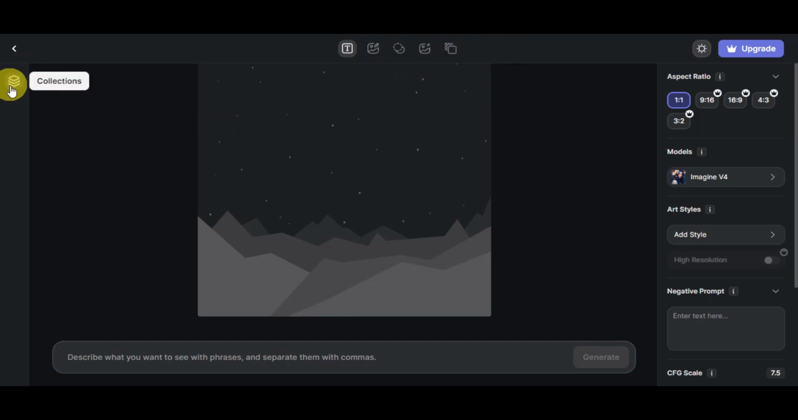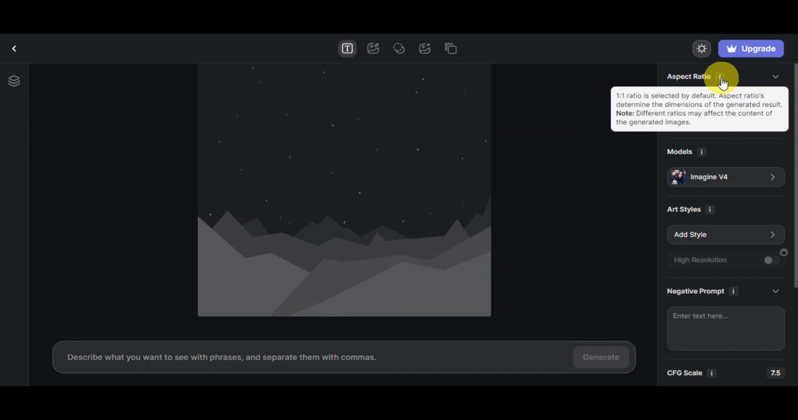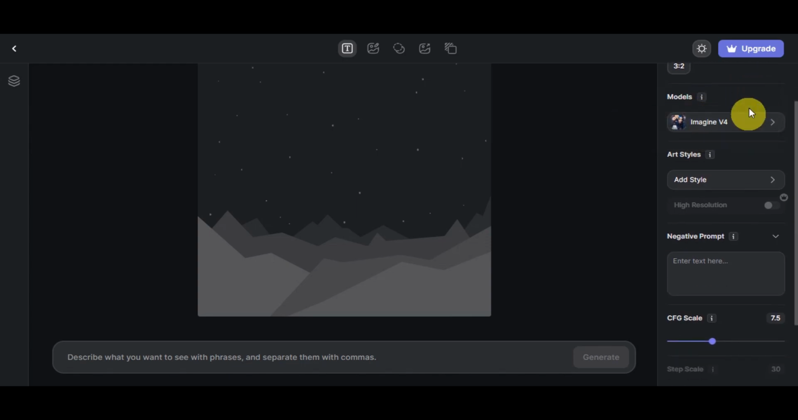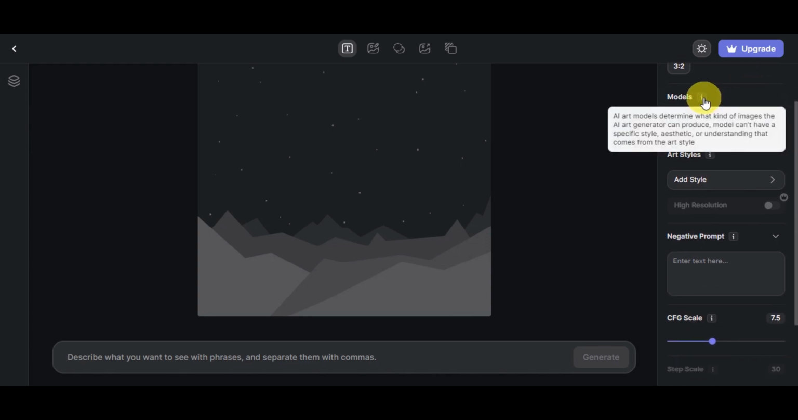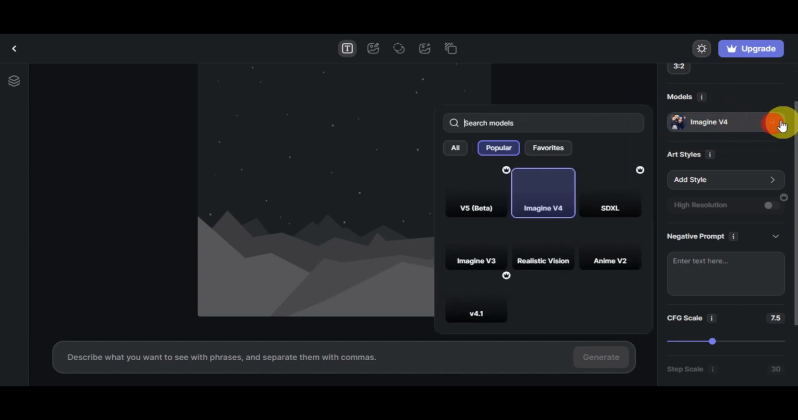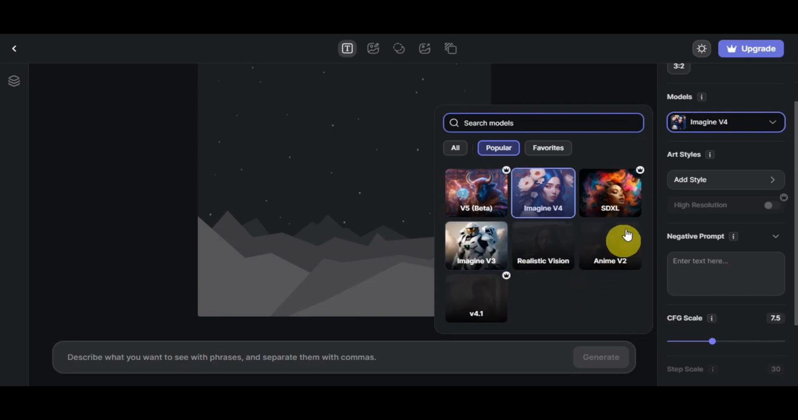And you could see also the different collections that you have here on the left side. Now going here to the right side, you should be able to see the aspect ratio. So the ratio is selected by default, the 1:1, and this is determined by the dimensions of the generated result. So note that different ratios may affect the content of the generated images. Now we have also in here the models. So AI art models determine what kind of images the AI art generator can produce. So a model can have a specific style, aesthetic, or understanding that comes from the art style. So as you can see in here, if you just click on this, you should be able to see the different models that it offers.